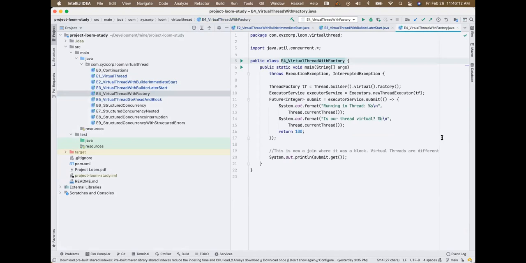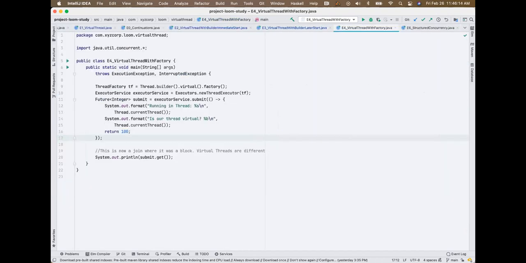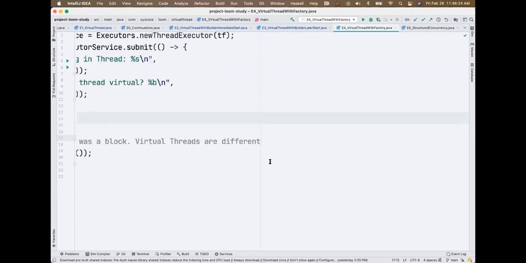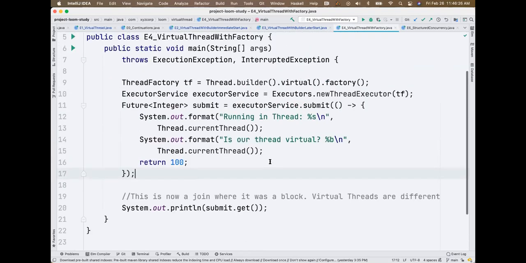Let's see, here's one with a factory. One of the things that we can do, and you'll see a lot of samples like this now with a lot of Loom samples that you may see, is use a thread factory that we can wire into our executor service. And I think most of us right now are very familiar with what an executor service is. And so here's this new thread executor.